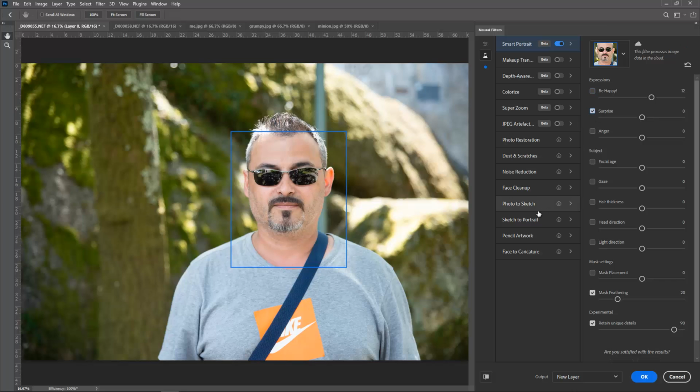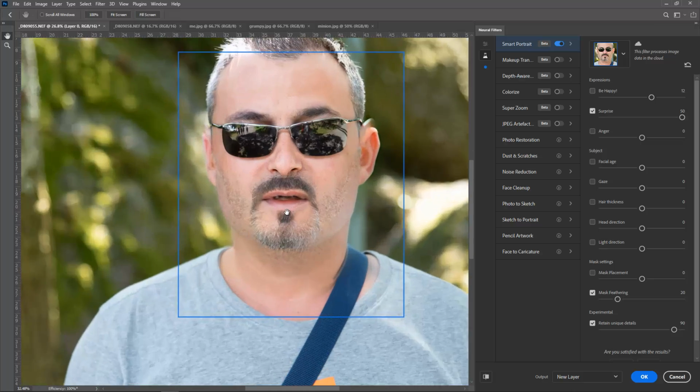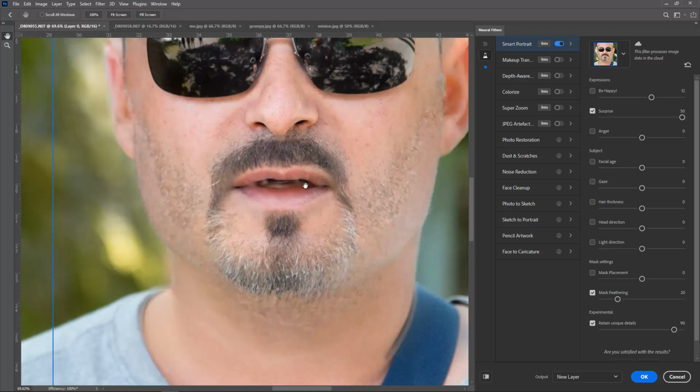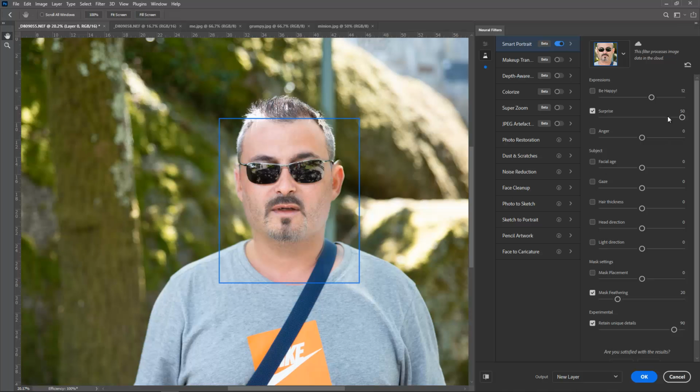So let's see the surprise. Let's go all the way to 50 again and see if I get surprised. And look at this, this looks really awful. Let's go to minus 50 now and see. I wouldn't go for this, but hey, it's quite cool. So let's say 5 on surprise.